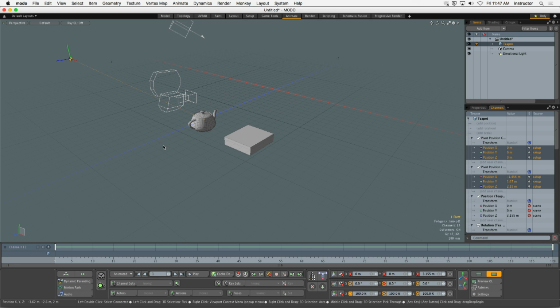Let's see if I can try doing it real fast. Well, I don't want to confuse you guys, but you can actually animate the location of your pivot point on the object itself. It's pretty neat. That's one of the reasons why the Modo animation system is so powerful. Cool, huh? Pretty cool.